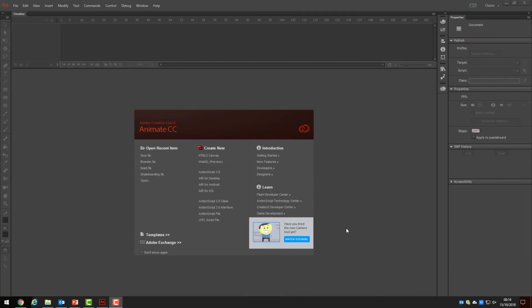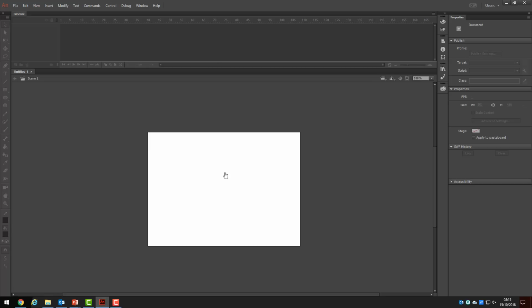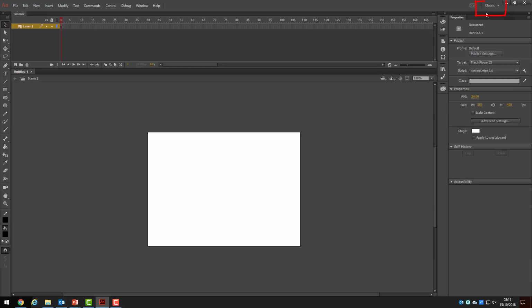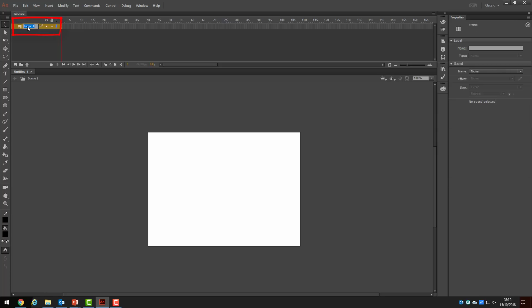First, we need to start a new Adobe Animate animation. To do this, select ActionScript 3.0 from the splash screen. Just a quick reminder to ensure that the option selected in the layout menu is set to classic, so you can follow along with my instructions. In this video, I will draw the head outline, so I'm going to rename the first layer to the name Head.